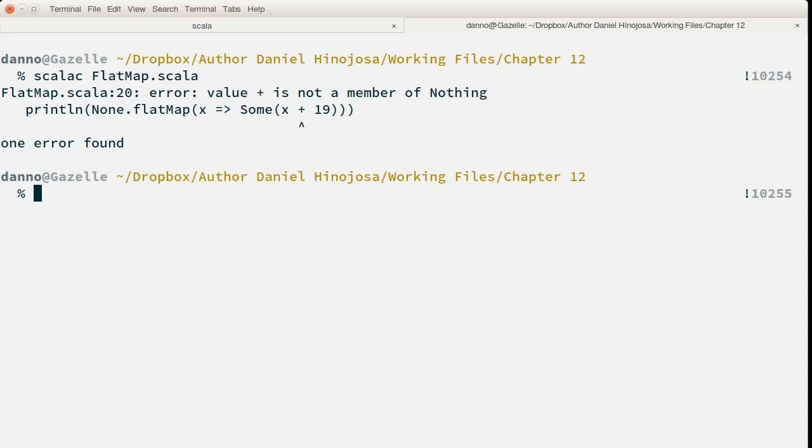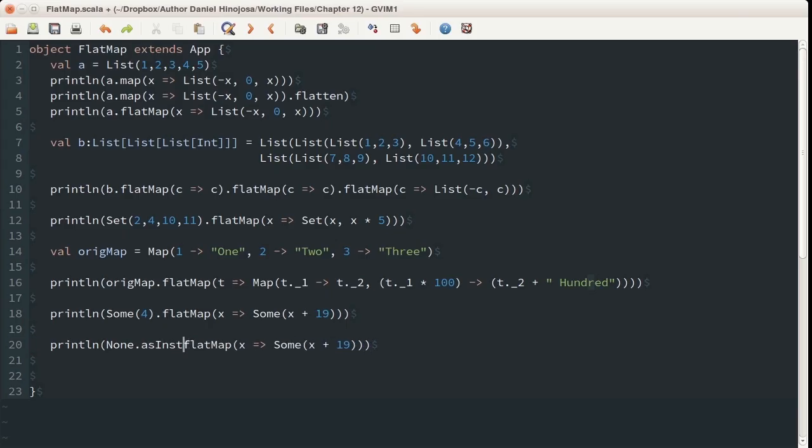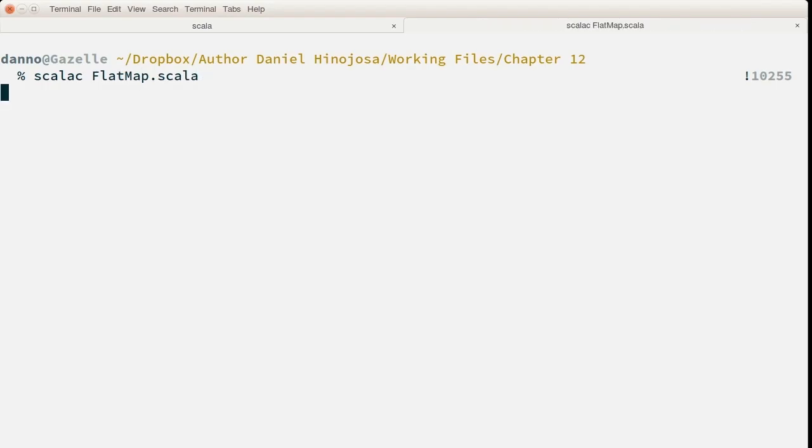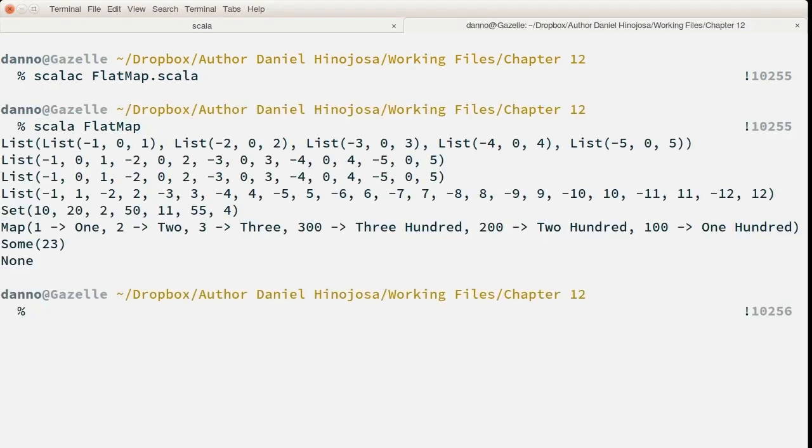Let's go back and change that. None is now an instance of Option Int, as it should be. Then we will call flatMap. Let's compile and run. Great. This says None.